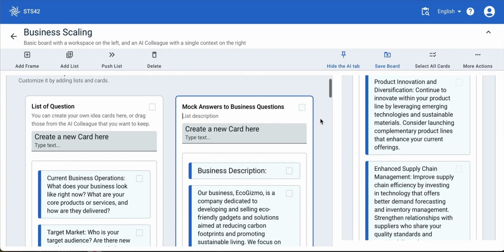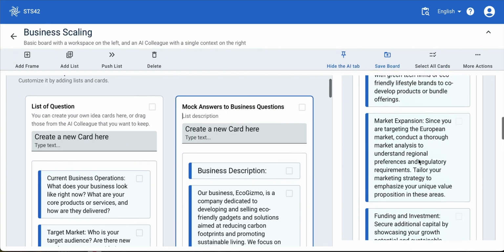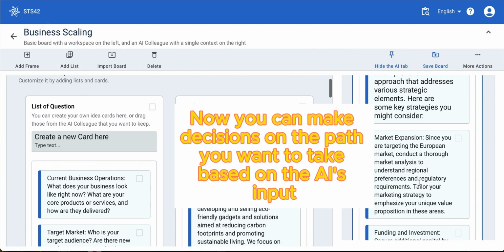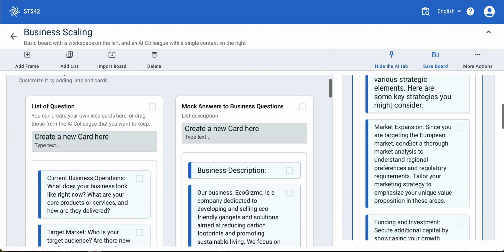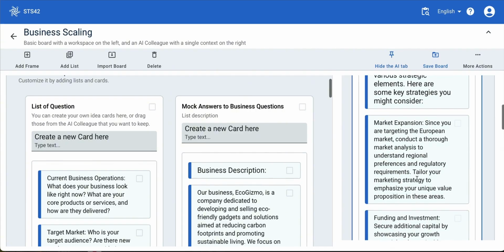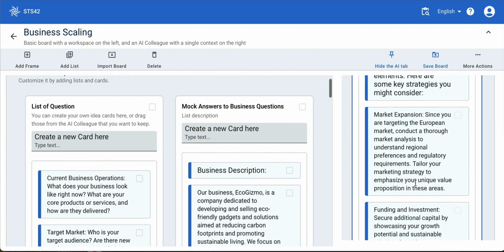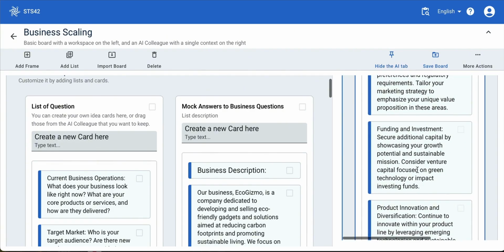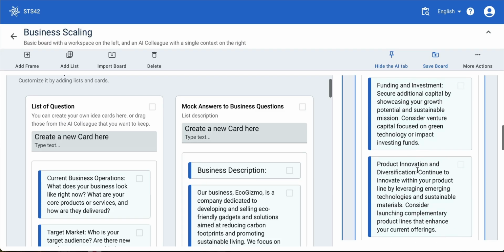You might say, well, we already have strategic partnerships and alliances. So you might say, I don't need that. We're going to delete that card. I'm going to delete it. This particular business here, targeting the European market, conduct a thorough market analysis to understand regional preferences and then tailor your marketing strategy. Perhaps this is one we're going to keep. Securing additional capital by showcasing your growth potential. I like that. Let's keep that.